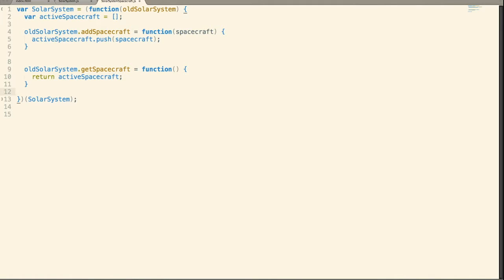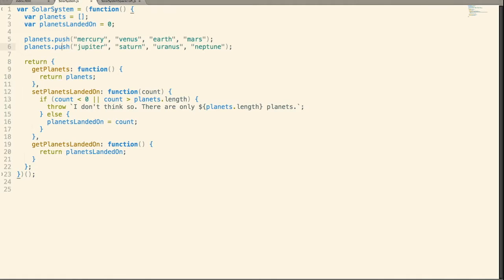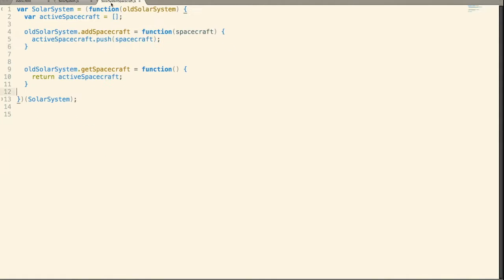So that original solar system in here is passed here and up to here. Then we immediately add two new keys on it: add spacecraft and get spacecraft. Now that we've augmented the old one, we just simply have to return it. Remember, this return statement here is what defines what solar system is going to be. There we go. Return old solar system.